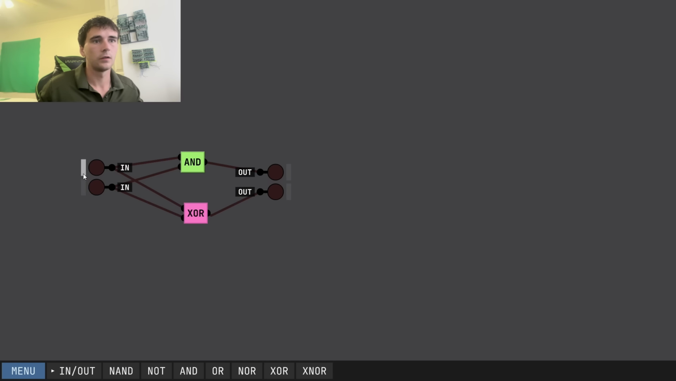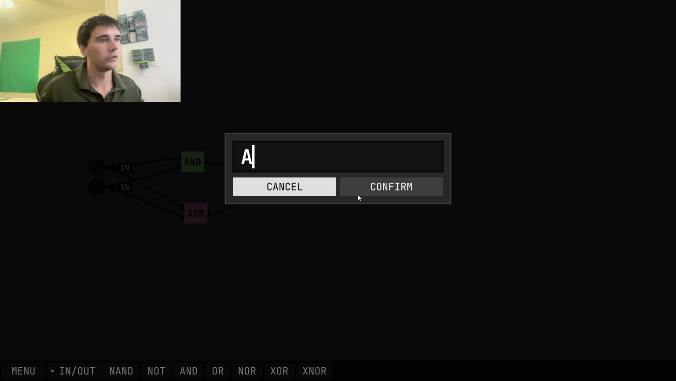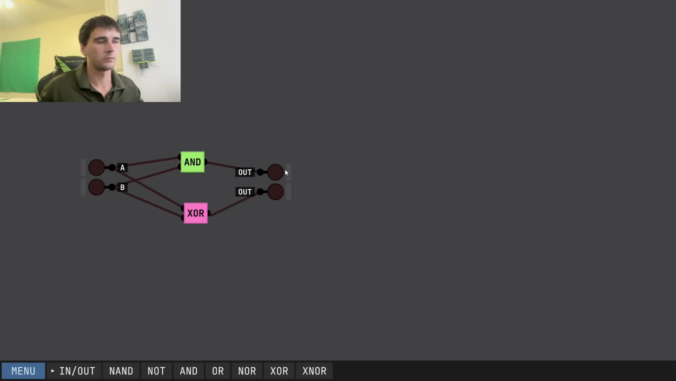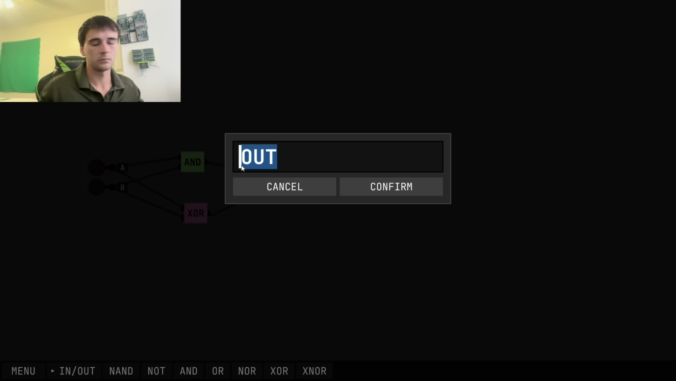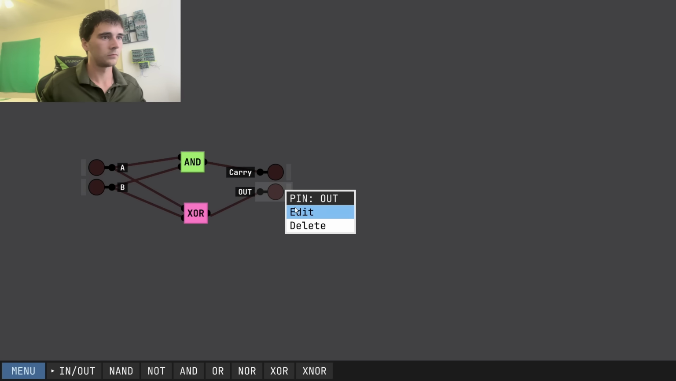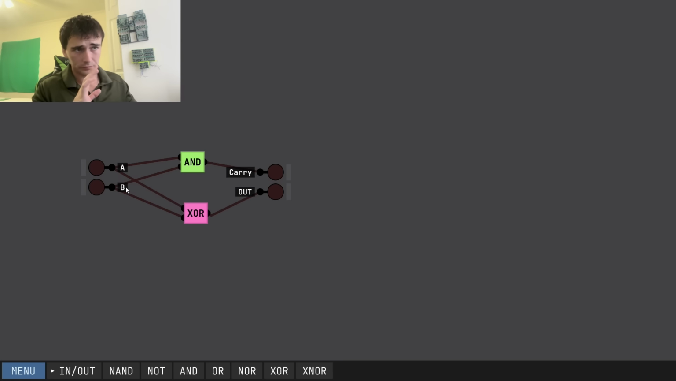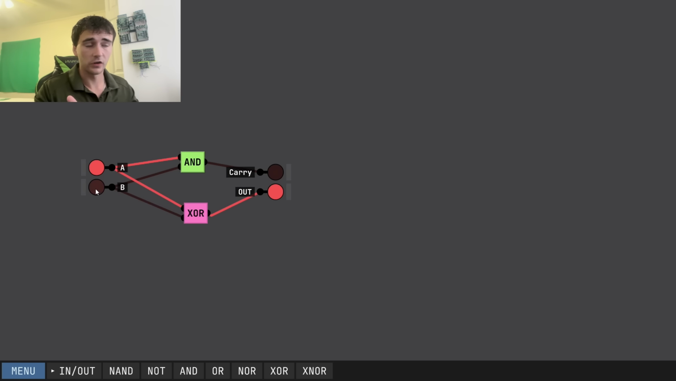Yeah, there we go. So now we can name these inputs. There, make it a little easier. That's good. So this is a half adder right here. So 1 plus 0 is 1. 1 plus 1 is 2.